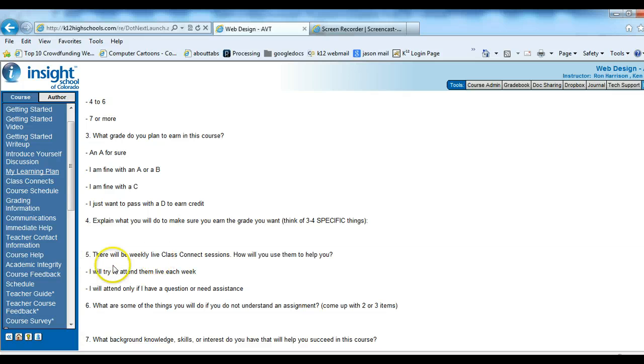And number 5, just keep the one that is your selection. Number 6, what are some things you could do if you don't understand an assignment? Well, there are a number of things. You could reread the assignment, right? You could probably go watch the lesson recording in which I talk about the assignment. You could go look at the assignment samples that I provide, the video on the assignment samples. You could ask a parent. You could ask Mr. H. You could ask a fellow classmate. So lots of things you could do if you don't understand an assignment.